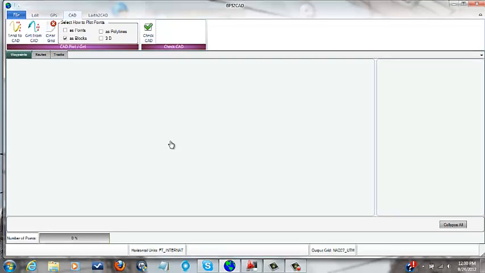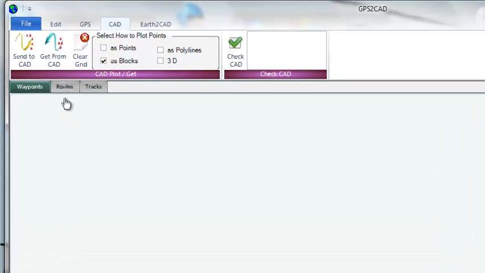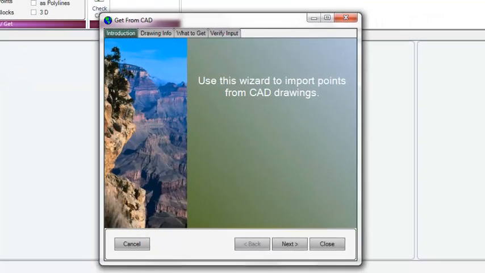Just so you know, I have AutoCAD 2012 running in the background with a drawing that contains several objects. Now I'll begin. I go to the CAD tab and click on Get from CAD, which brings up a wizard. Click Next and I have step number 1.